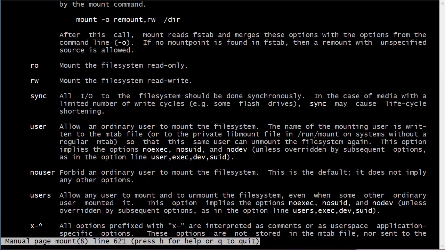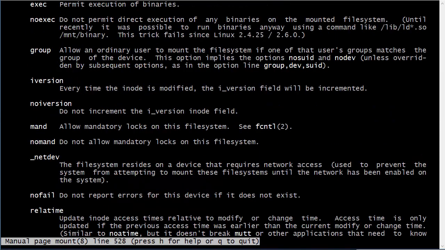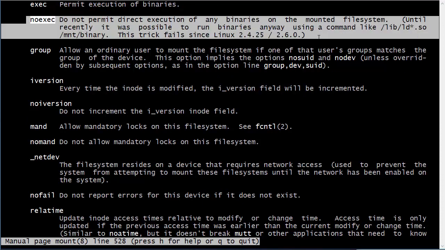And just another good example. Let's see if I can find it. Here we go. The noexec, that's another good example. Let's say that you're setting up some sort of file server and you want to make sure that nobody can execute malicious programs from your file server. Well, you just set it with the noexec option on that partition that you're using to serve out those files. And that way nobody can run any programs from that partition. Okay?